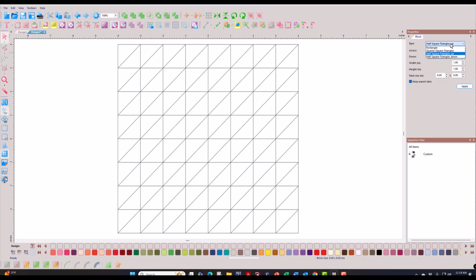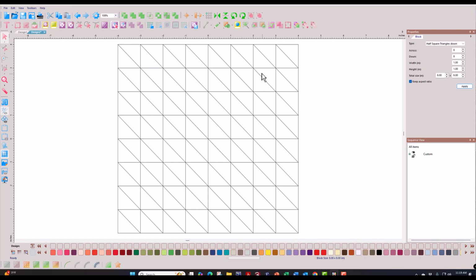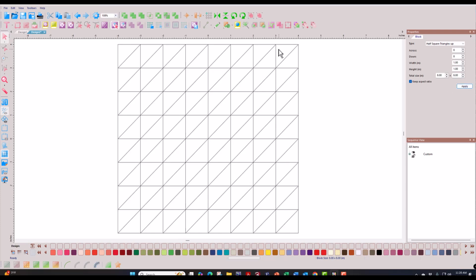If we change it to half square triangles facing down and click apply, then you can see the first one, which is the first one to the left, is going to face down. Okay, so let me switch back and you'll see here that the first one, click apply, the first one to the left faces up. Okay, so which one you use is kind of dependent on what your quilt block looks like.